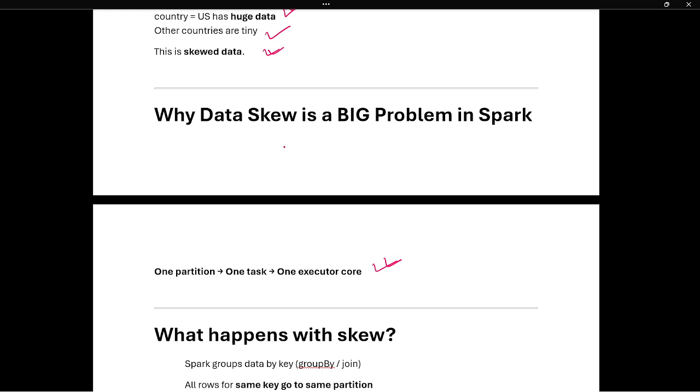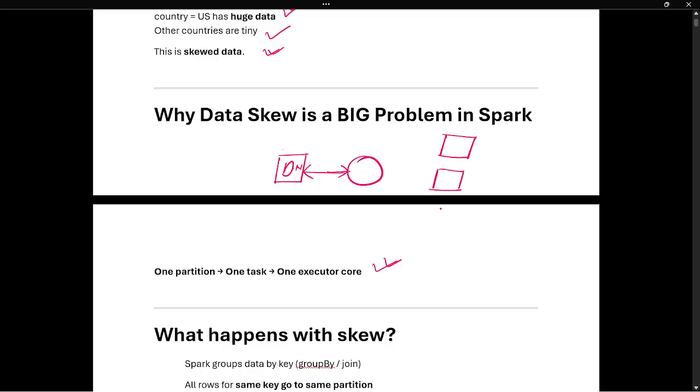Suppose this is our driver node. Then we have the resource manager, and these are all our worker nodes. Each worker node has an executor, and each executor has executor memory where our actual job gets executed.